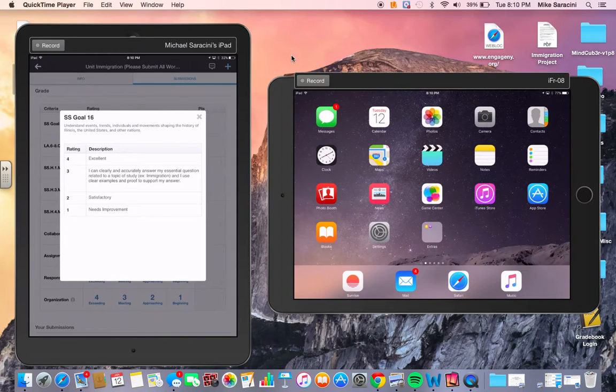Now at the very top is going to be the teacher language that's hard to understand. But if you go into the ratings area where it says number 3, this is how you guys define the standard in class in student-friendly language. So you can clearly read that. It says, I can clearly and accurately answer my essential question related to a topic of study, and I use clear examples and proof to support my answer. So what you want to do is find evidence of this standard.